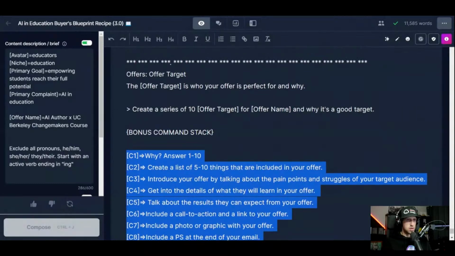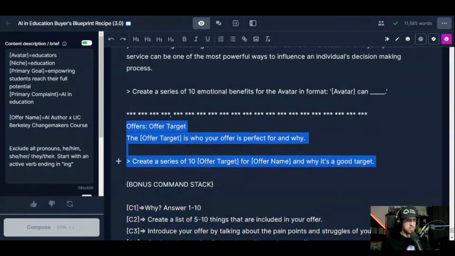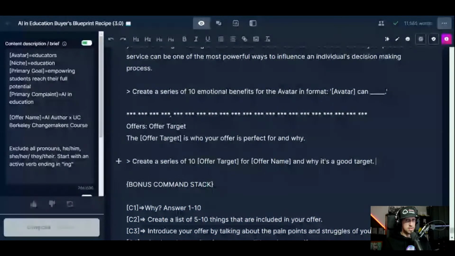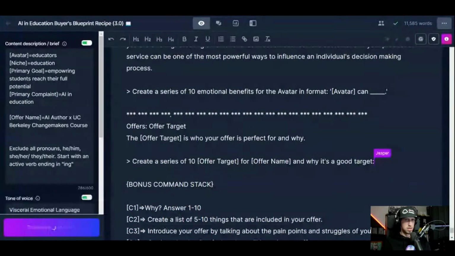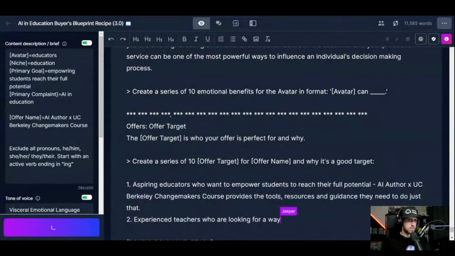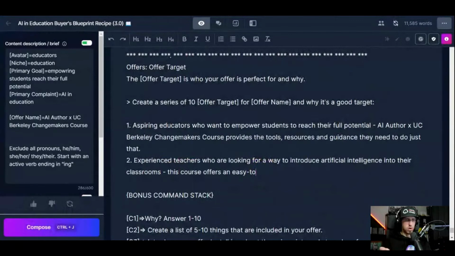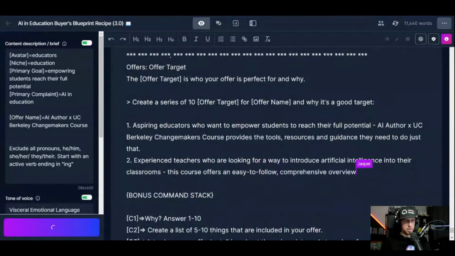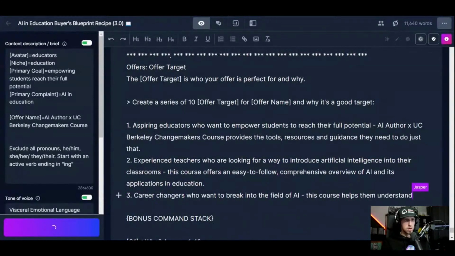I'm going to start here, offer target. Let's create a series of 10 offer targets and offer names, and why it's a good target. So let's do this actually. Command J, aspiring educators, experienced teachers. Like, who can we work with on this course to get it in front of more people is kind of where I'm going with this.